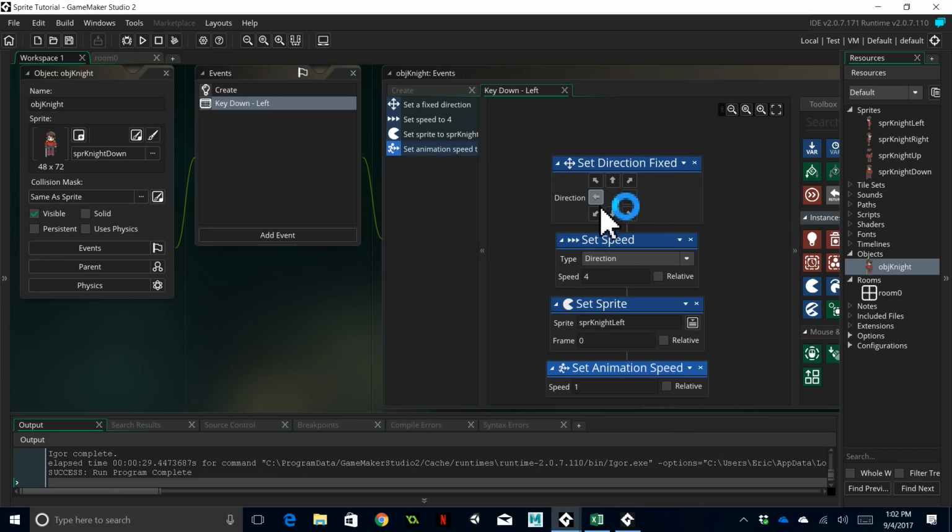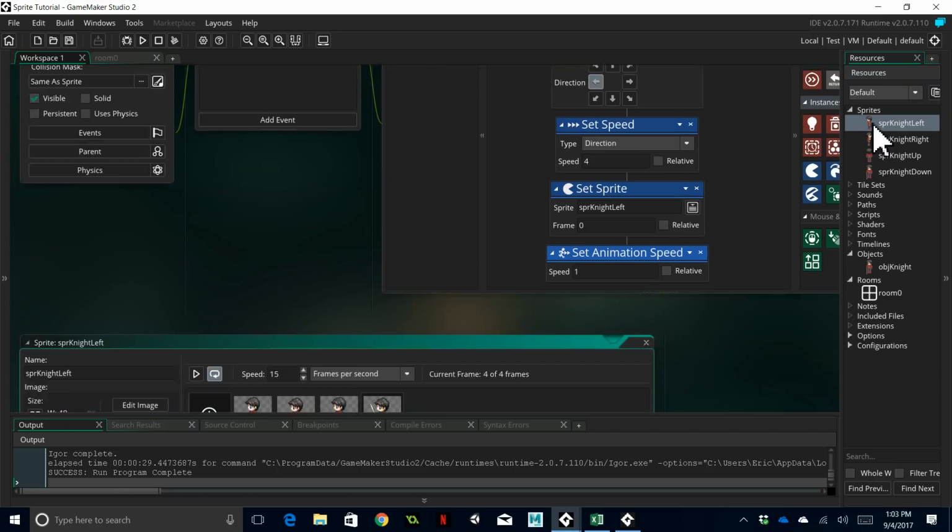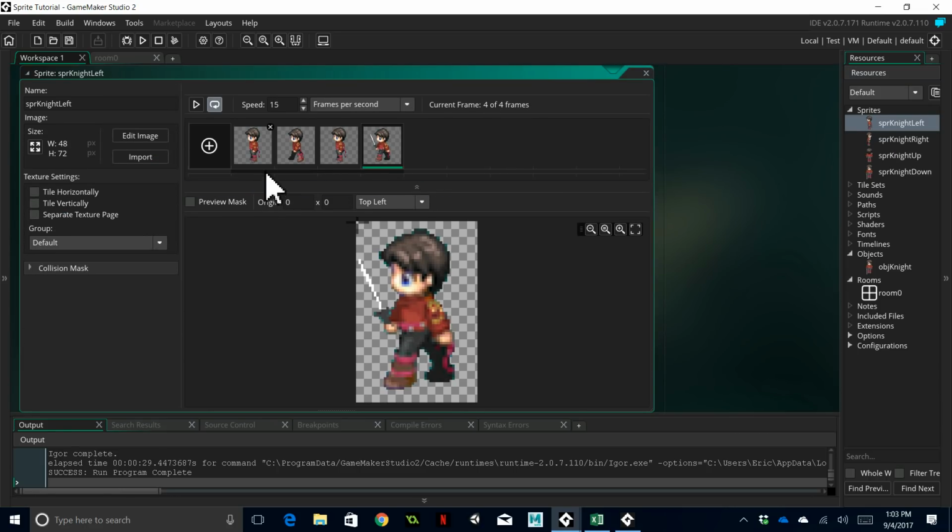If you look here, you see we set his direction to left. We set his speed to 4. And then on this one right here, we told it to go to the left sprite, and we told it to go to frame 0. What frame 0 is, and you'll find this in programming a lot, is programmers typically don't start counting with 1. They start with 0. So this is frame 0. This is frame 1. This is frame 2 and frame 3.